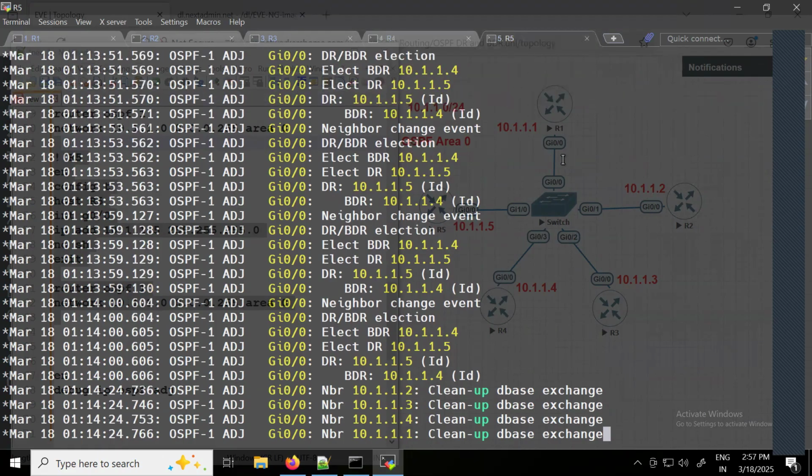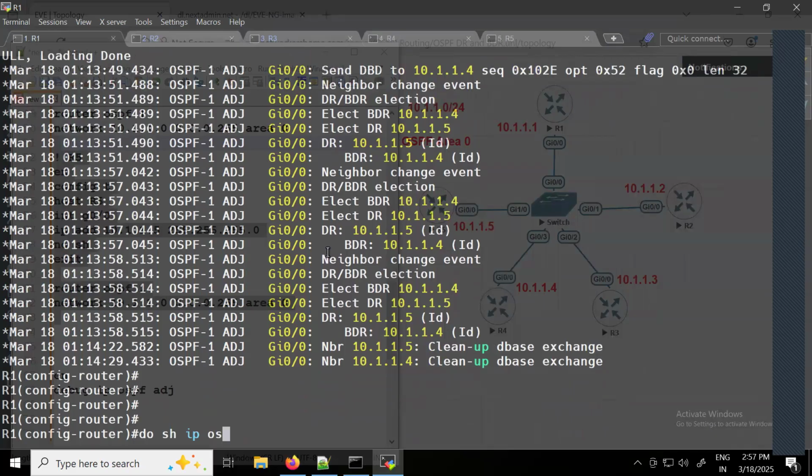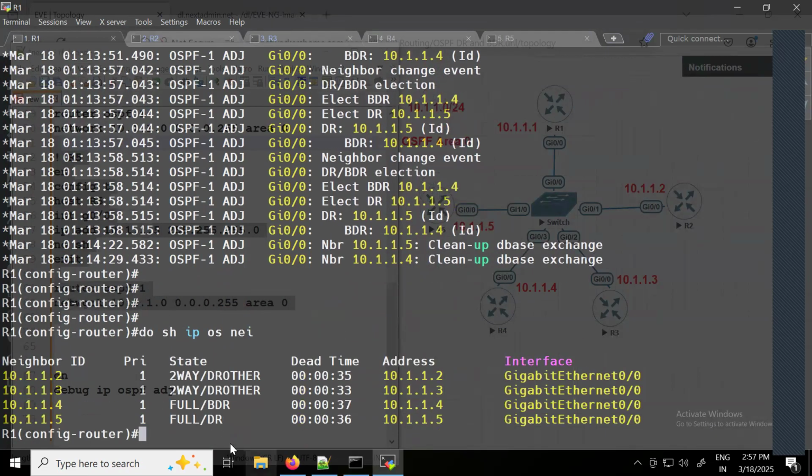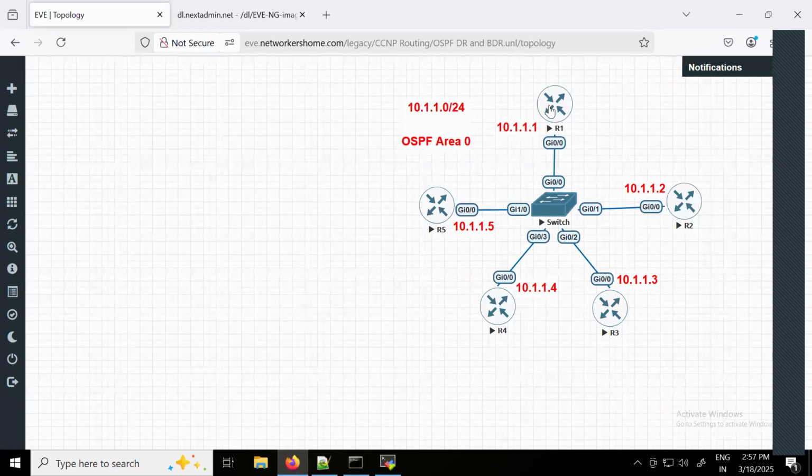Now, who became the DR? R5 became the DR. Let's see, show ip ospf neighbor. I can see that R1 has two-way neighborship with R2, two-way neighborship with R3, full neighborship with R4, and full neighborship with R5. R5 is the DR and R4 is the BDR. Now we'll create that scenario again, where we advertise one network here and see what is going on.